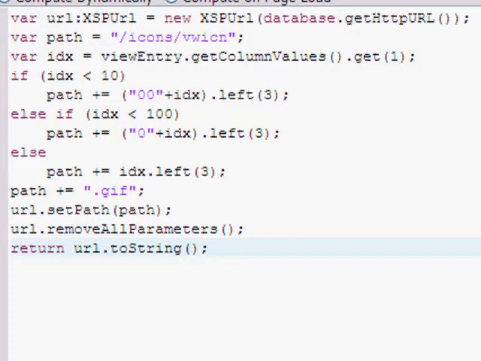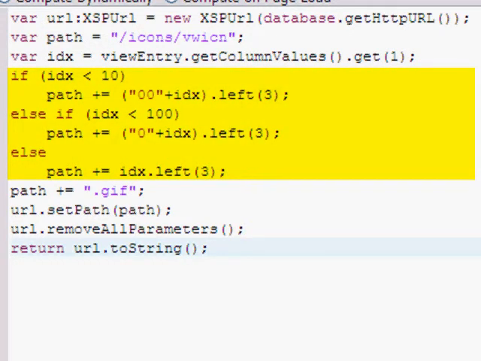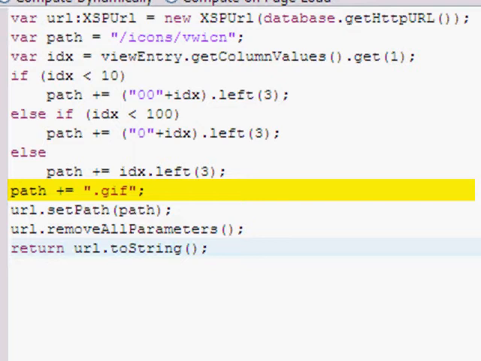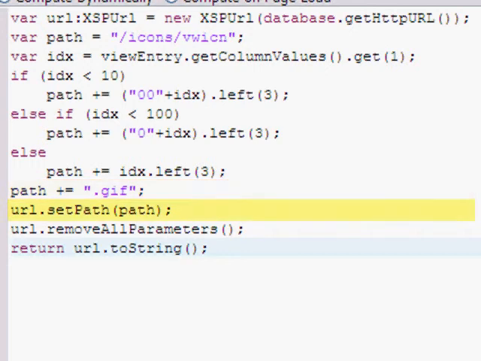The next couple of lines do the business of zero-prefixing that index with a value and then chopping off the decimal point at the end. Somebody smarter at JavaScript can probably do this much more elegantly than I did, but I'll leave that as an exercise to the viewer. Lastly, then we tack to the end of the path the .gif, so that we should now have a full URL to that icon.